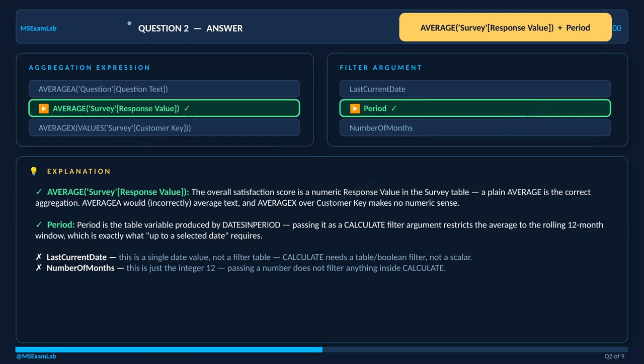The correct answers are: aggregation expression, AVERAGE of survey response value; filter argument, Period. Why AVERAGE of response value is correct? The overall satisfaction score is a numeric response value in the survey table. A plain average is the correct aggregation. AVERAGEA would incorrectly average text, and AVERAGEX over customer key makes no numeric sense. Why Period is correct? Period is the table variable produced by DATESINPERIOD. Passing it as a CALCULATE filter argument restricts the average to the rolling 12-month window, exactly what up to a selected date requires.